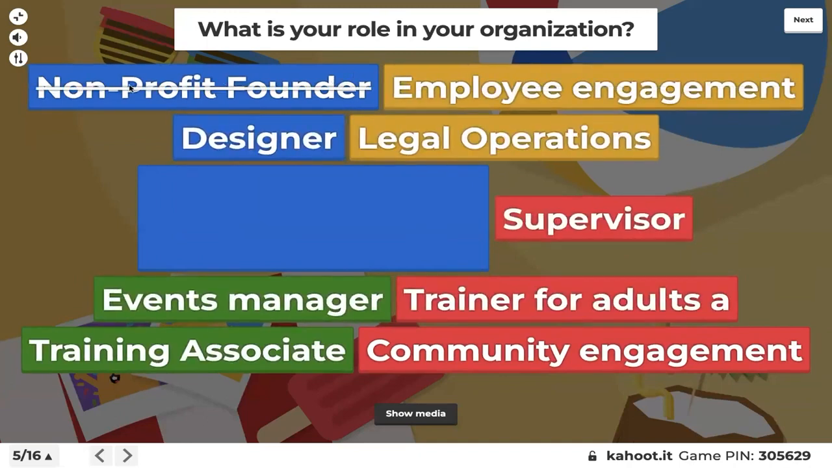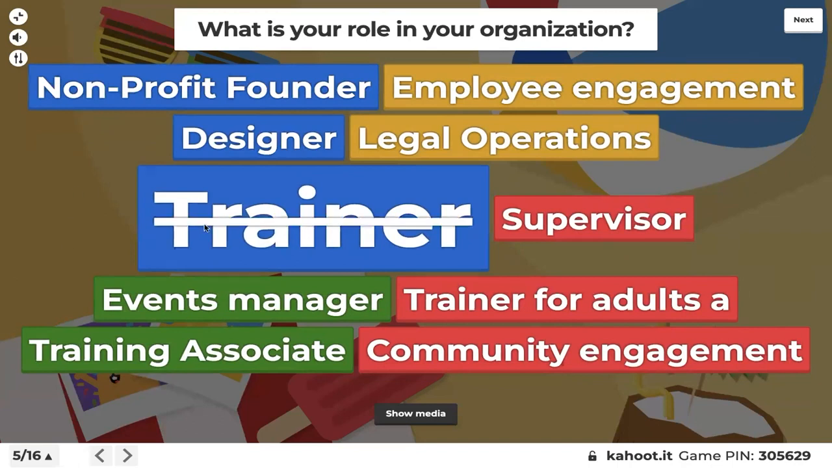Oh, this is so interesting. Nonprofit founder. The biggest role amongst our audience today is trainer, which makes a lot of sense, but you also have employee engagement, designer, legal ops. Okay, I have to follow up with whoever is doing legal ops because that sounds so fun. Events manager, trainer for adults, training associate, community engagement. Very interesting. I'm seeing a couple of things that I have not seen before. So I'd be very interested in learning how you use Kahoot. If you could just put that in chat, I'm sure it's going to give us a lot of ideas, how you use Kahoot as a nonprofit founder and as someone in legal operations.